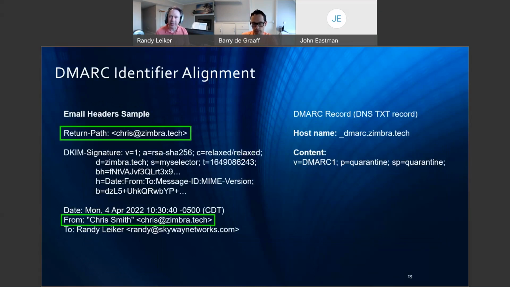The SPF alignment test is concerned with just two fields, the return path and the from header, both highlighted on the slide. What the SPF alignment test is looking for is that the domain name used in the return path is the same as that found in the from header. Now we can see in this example that both fields use the same domain name, Zimbra.tech. So the SPF alignment test in this case would pass. The from header is what the email recipient actually sees when they are reading the email message.